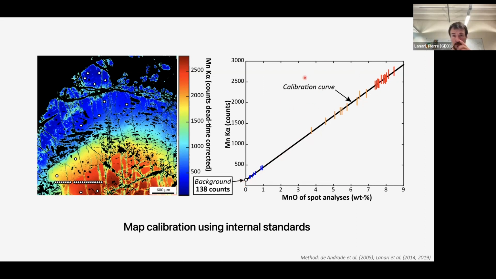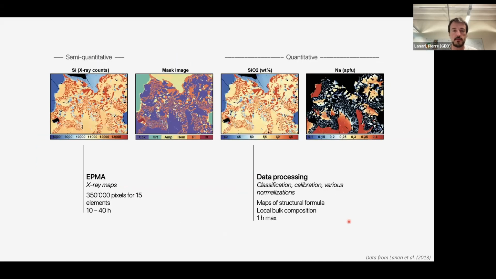And if you know this calibration curve, you can now convert all the intensities of your map into manganese oxide expressed in weight percent. And this is what we call a map calibration using internal standards. And basically the spot analysis are used in this case as internal standards.